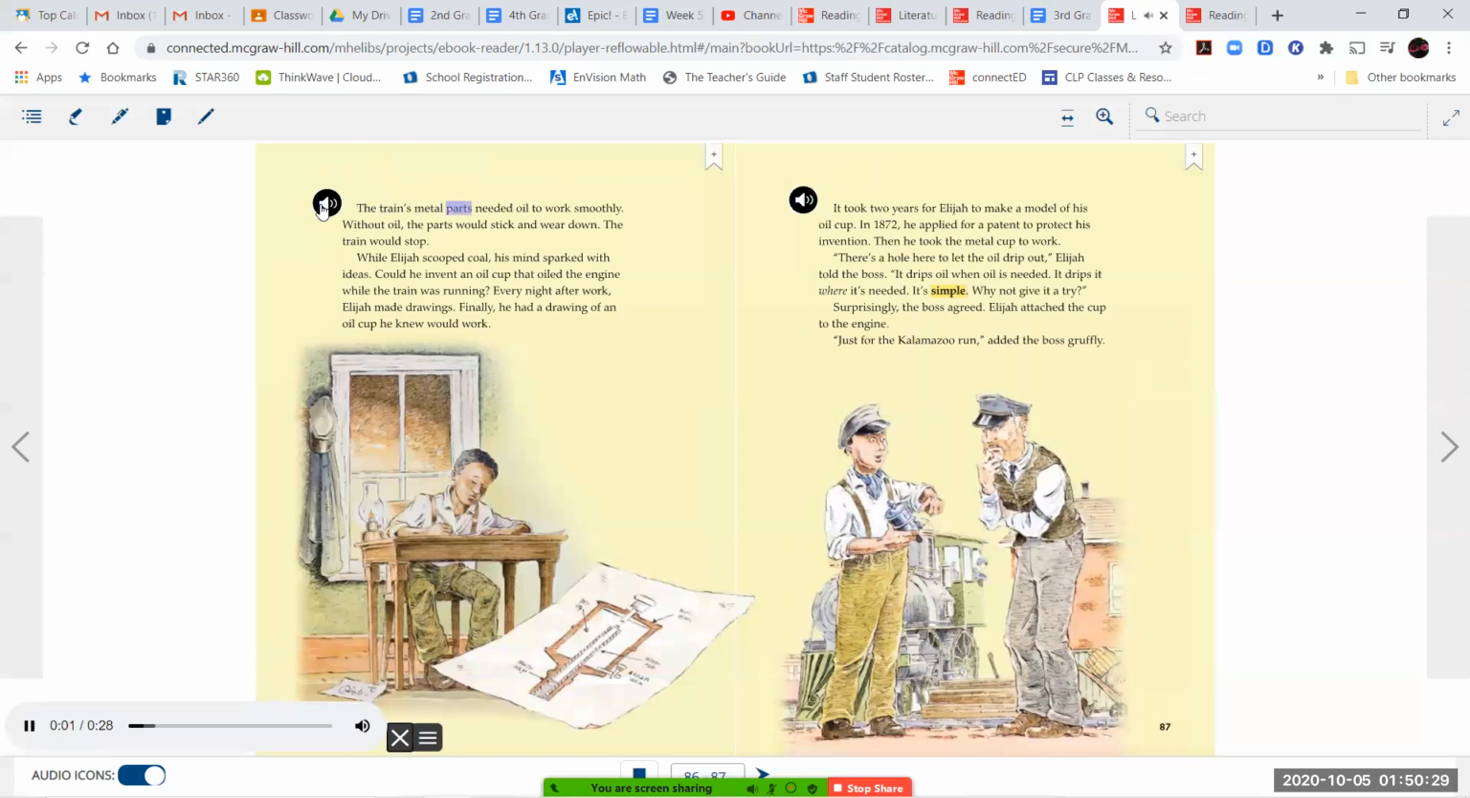The train's metal parts needed oil to work smoothly. Without oil, the parts would stick and wear down. The train would stop. While Elijah scooped coal, his mind sparked with ideas. Could he invent an oil cup that oiled the engine while the train was running? Every night after work, Elijah made drawings. Finally, he had a drawing of an oil cup he knew would work.